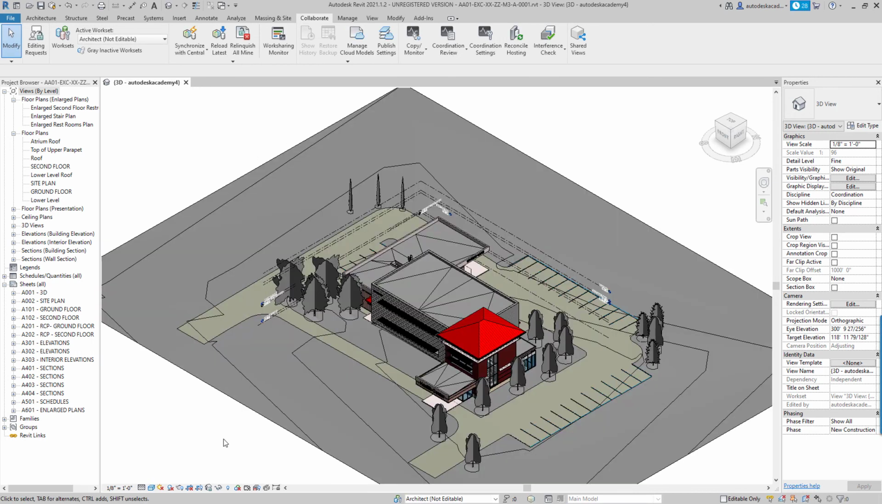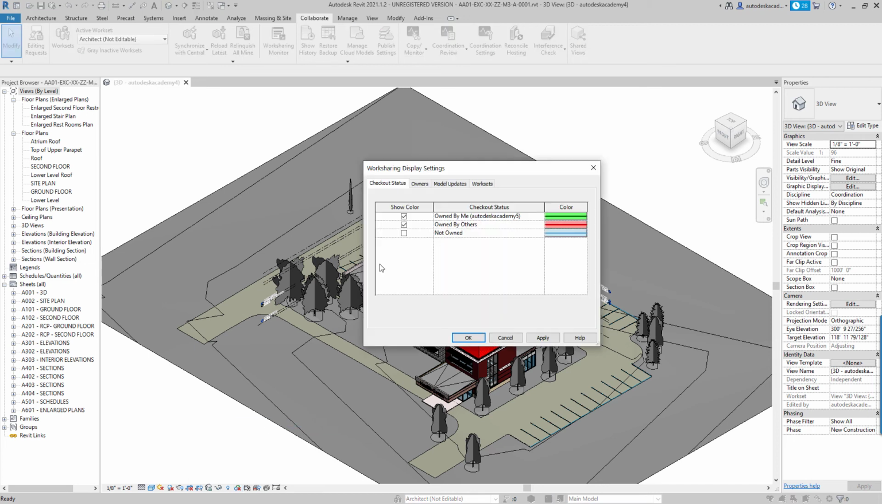We can also use the work sharing display options within Revit to color code and control the model. On the Revit status bar, we have an option for work sharing display. Left clicking this option will show the work sharing display settings. Selecting the top option for work sharing display settings, we can go in and configure the color coding that will be used for the different displays.